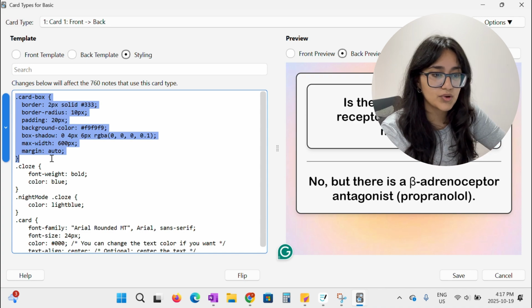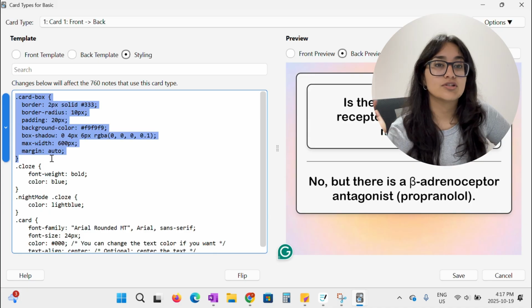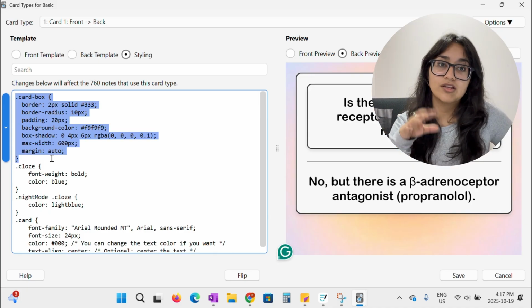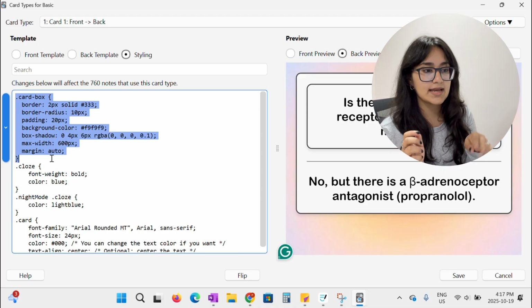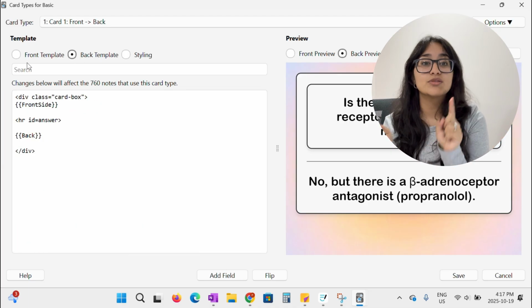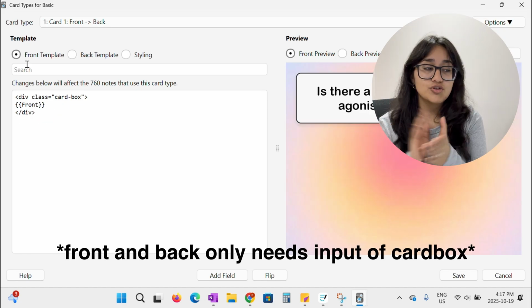You're just going to put in this code. So I think to make this easier, I'm just going to put that code in the description box if you want to put that into your Anki cards. And I think it'll just make it easier for you guys. You just need to copy and paste that and put it in the styling option as well as in the front and the back template, just like I did over here. And trust me, it works.